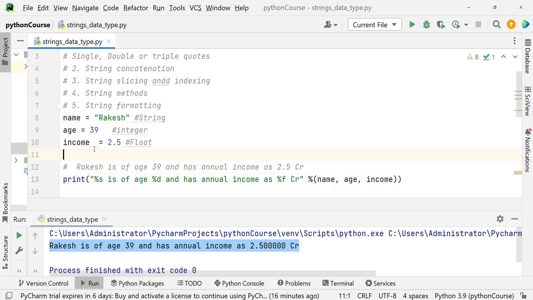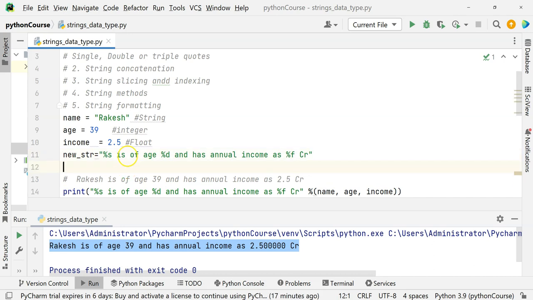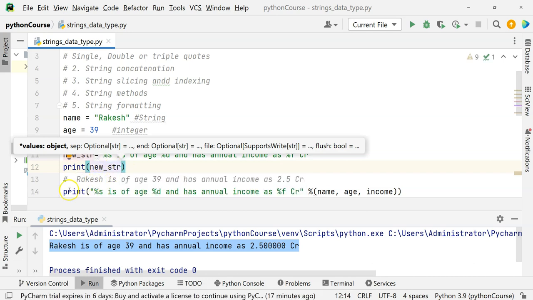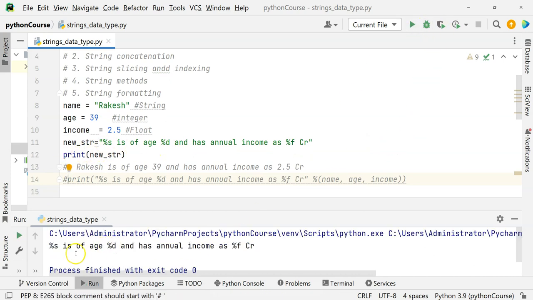Let's say new str, or maybe a complete str. How would you do that? It's simply like this. Simple thing. Now, if you try to print the new str, what is it going to give you? It won't understand percent s, percent d, percent f. It will just consider percent s as characters.